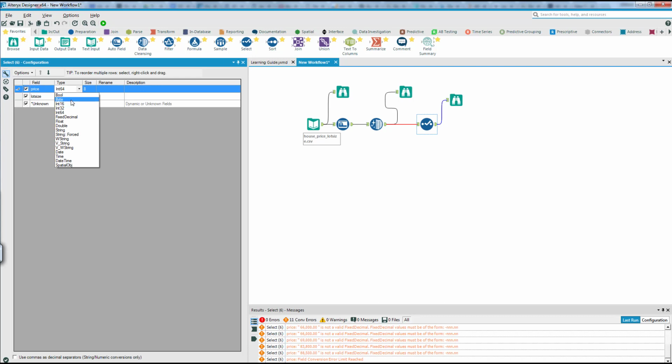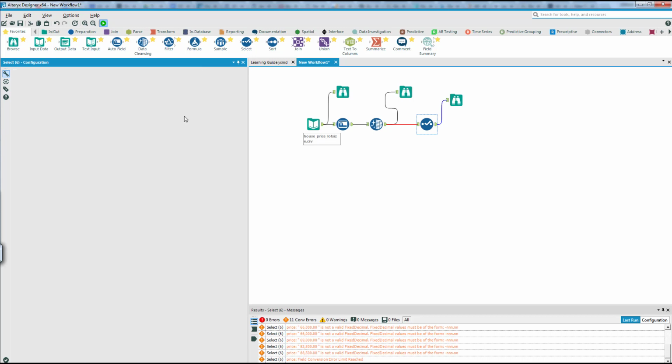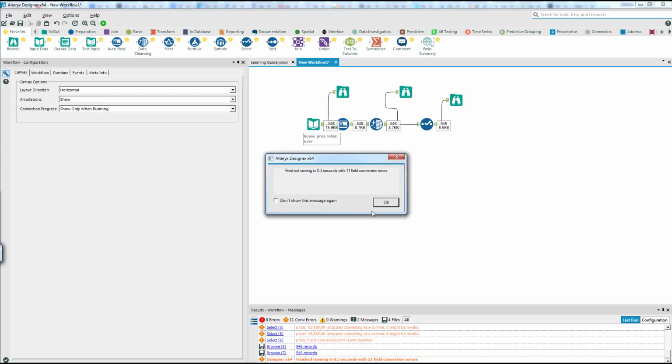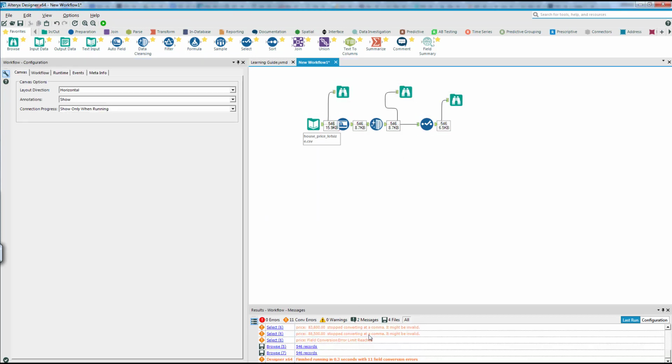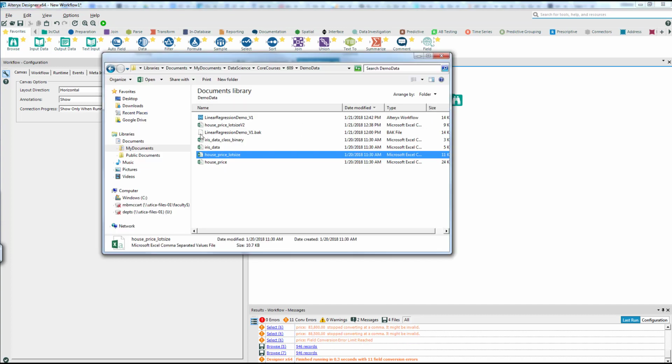You can see that if I start with byte, it goes to 1. Integer 16, we get 2. Integer 64, it just keeps going up. Let's see if we can get it as an integer 64. Oh, and see there's some more issues here. It stopped converting because of the comma. So now I have a data cleansing problem, and what I'm going to do is take a closer look at my data.